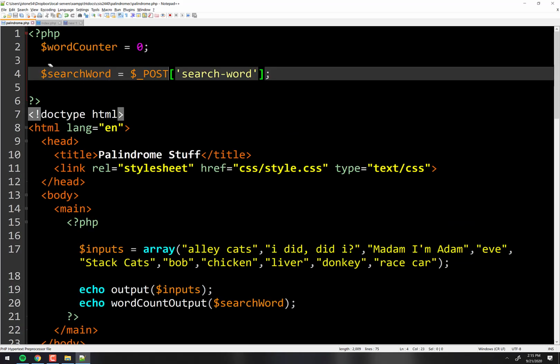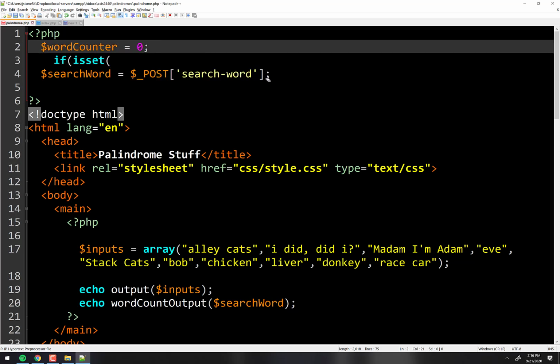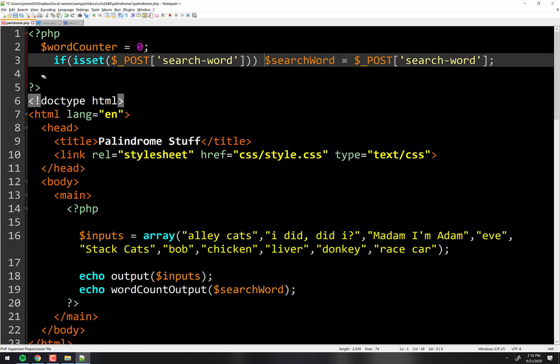So the first thing I'm going to do is check to see if the post variable was even set. What sets it? Clicking the submit button. If they didn't click the submit button, then it's not set. Okay. So let's just check if there's actually a function for that. isset, this variable right here. There. If that's set, then we'll do this.